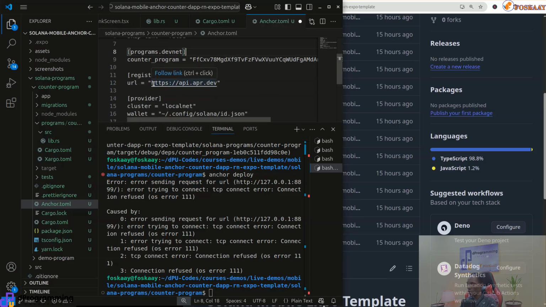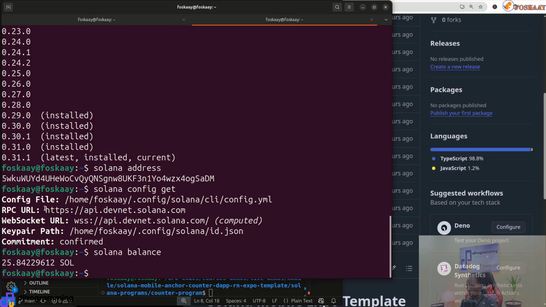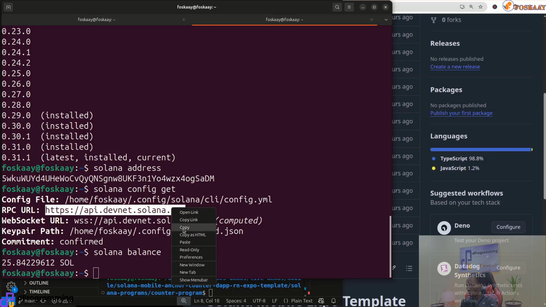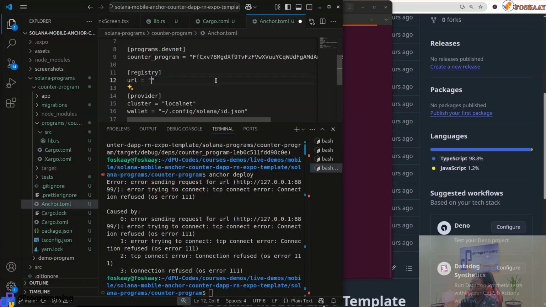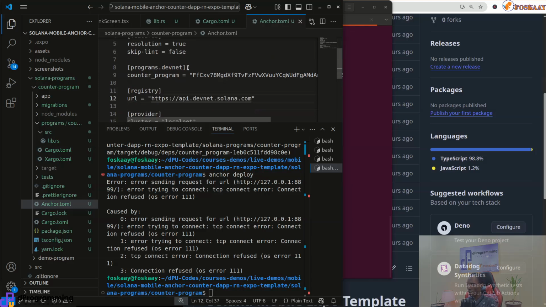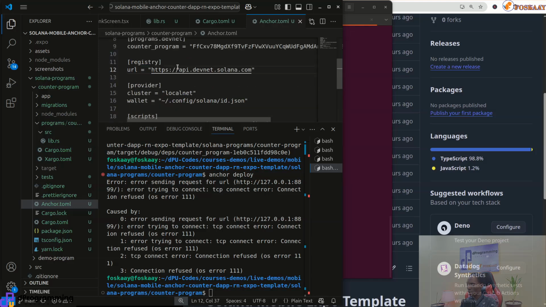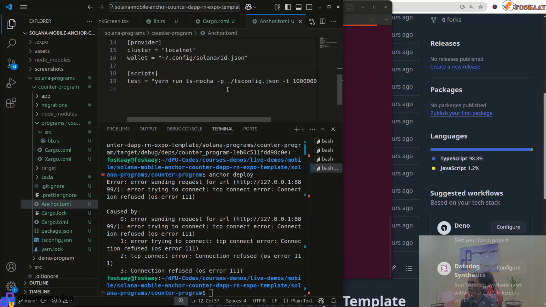And then here we need to set the registry, which should be pointing to Devnet, or if you are going on mainnet, you can copy the RPC URL here and use it to replace this, and save. So I think that's the two: localnet to Devnet. Other things are okay. Let's retry now. Anchor deploy.